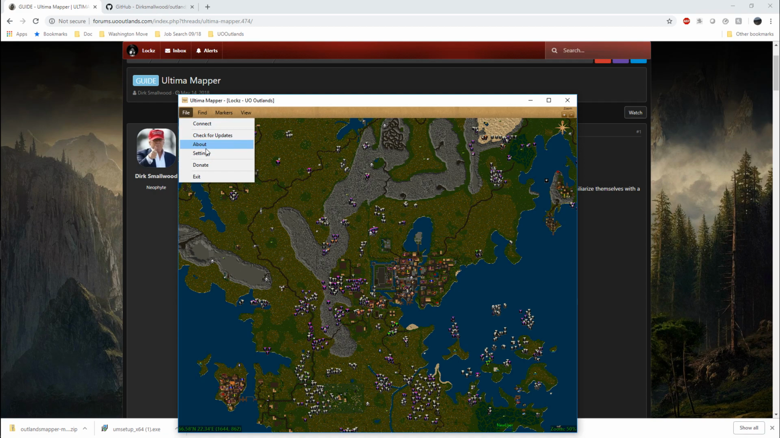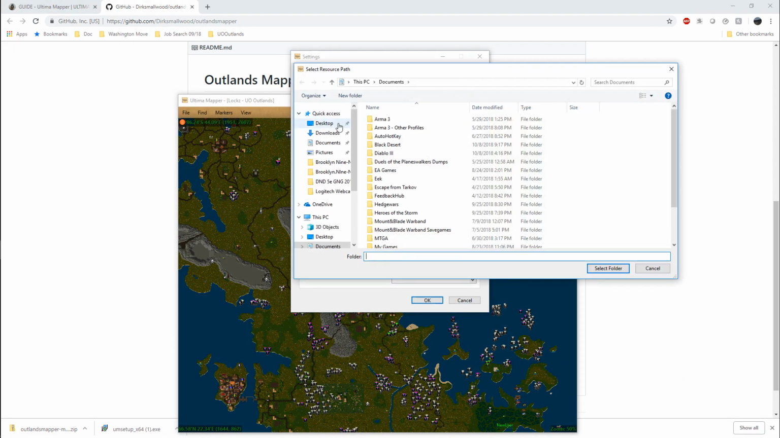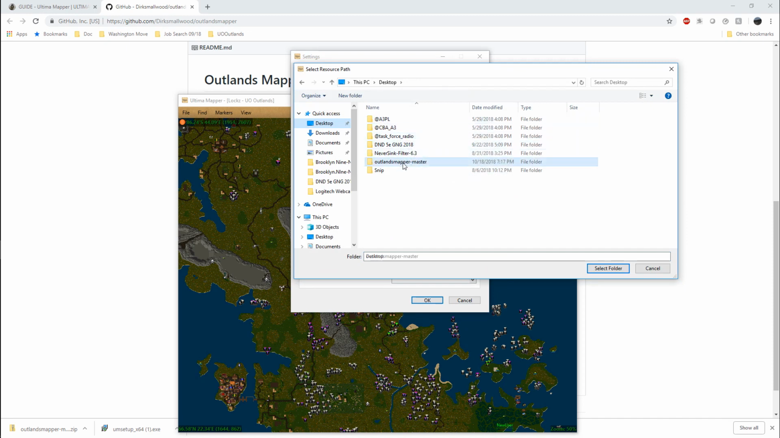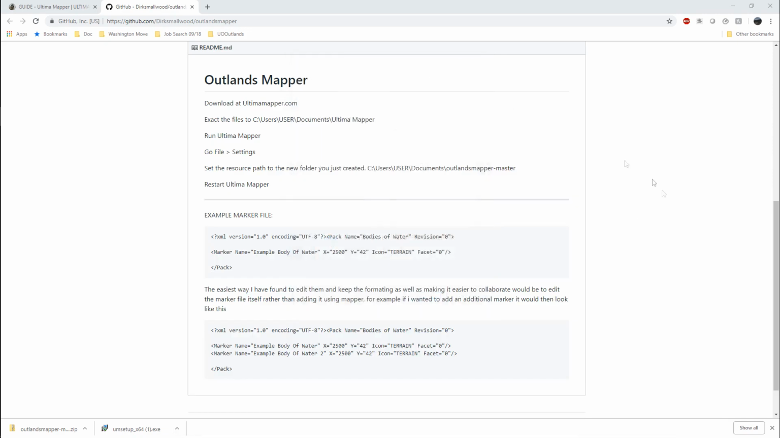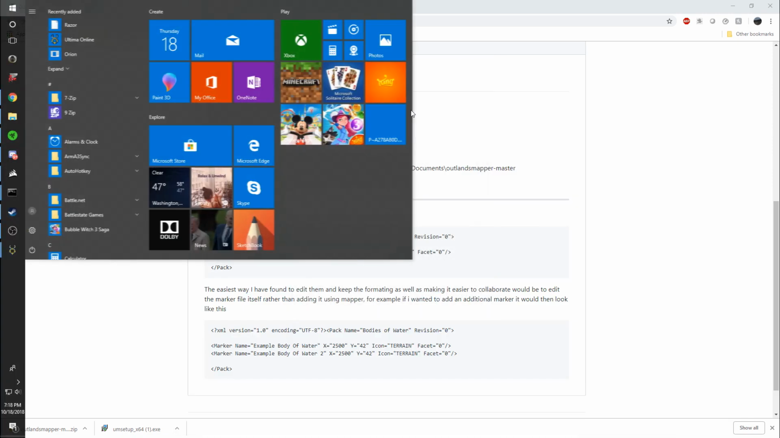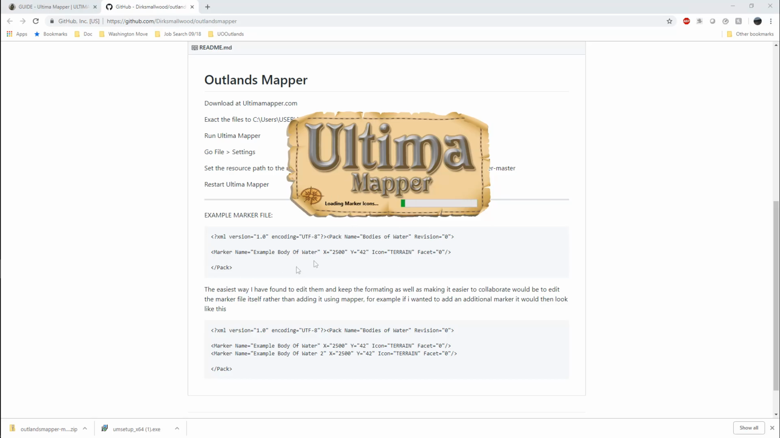We're going to click on File, Settings. We're going to set this resource path here to our desktop and to Outlands Mapper Master, because that contains our Outlands data there. You hit OK and it tells you it must be restarted. So once again, we open up Ultima Mapper and this will pull up the Outlands map.